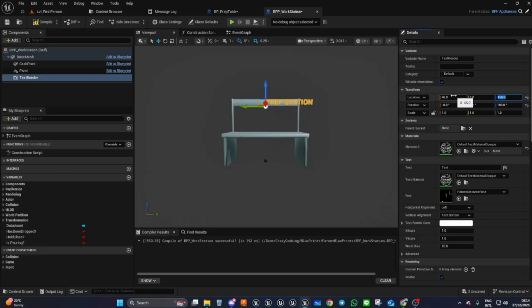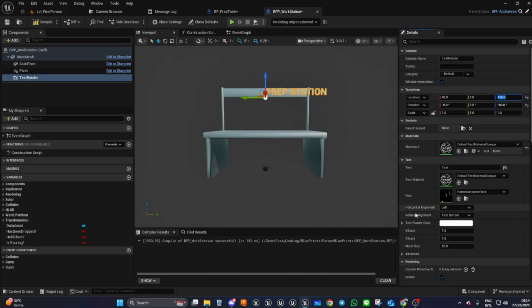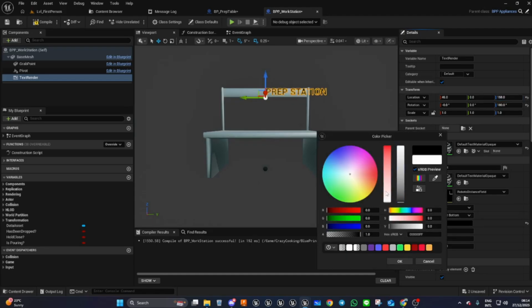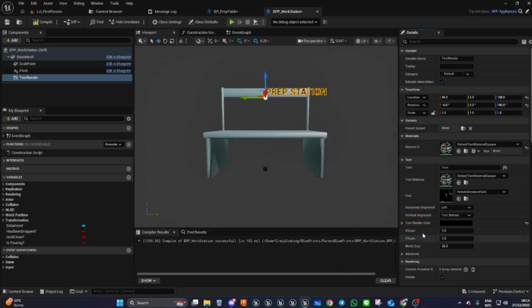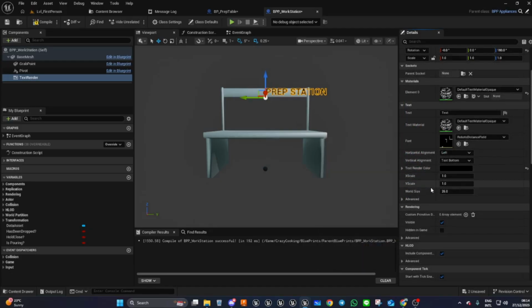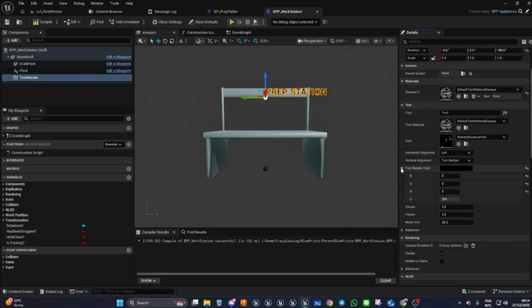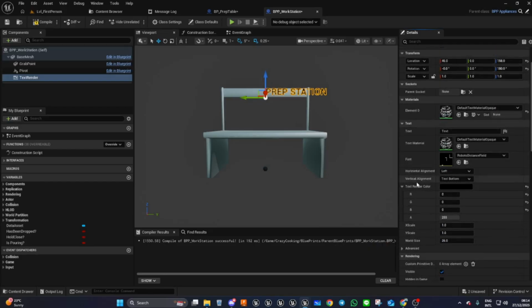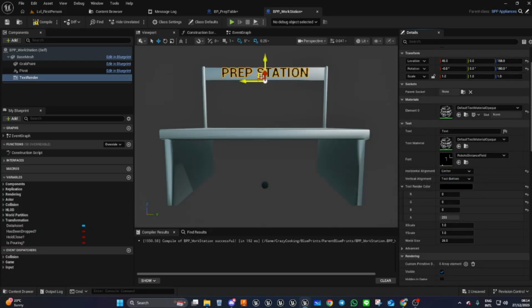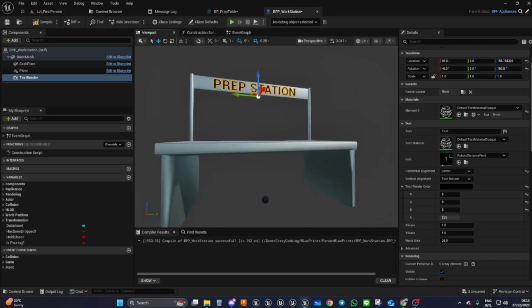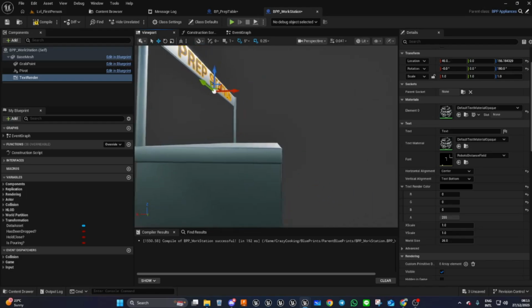Okay, and that brings it up to there. I'm going to change the color to black. And I'm going to change the, if I can find it, horizontal alignment to center. And you can see that sort of gets us to where we roughly need to be. We can move it down just a little bit. And let's just check on the sign here.